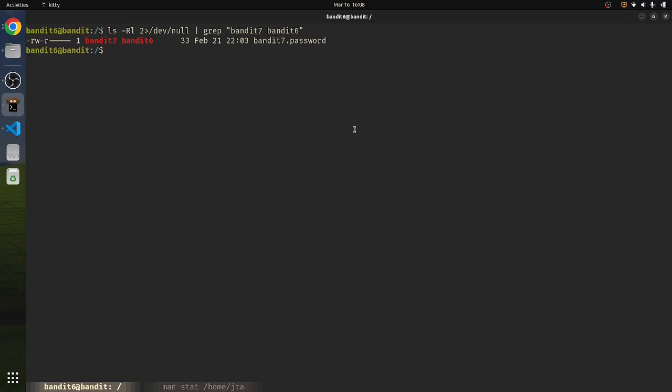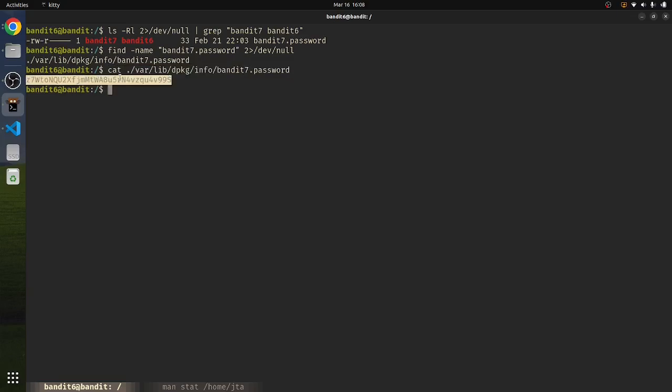So coming over, we need to actually find where that file is. So if we do find -name and copy that name, bandit7.password, and we'll also do the errors to /dev/null. Let that run for a sec, and it's right here. So if we cat that file, we have our password.